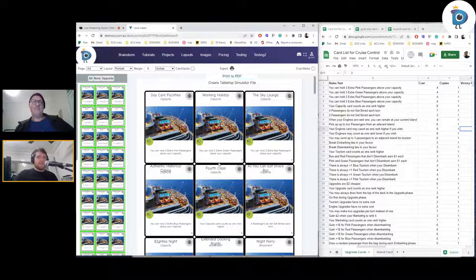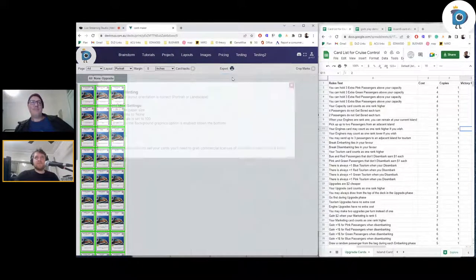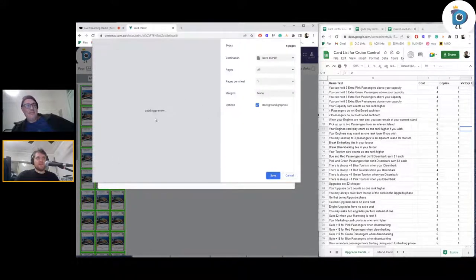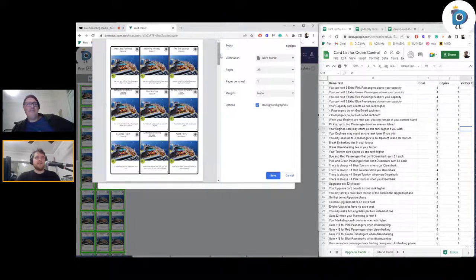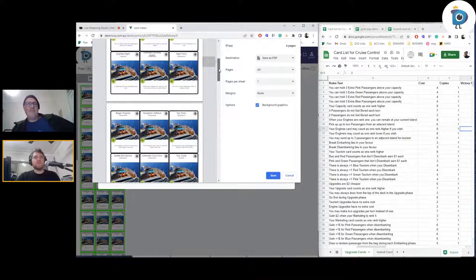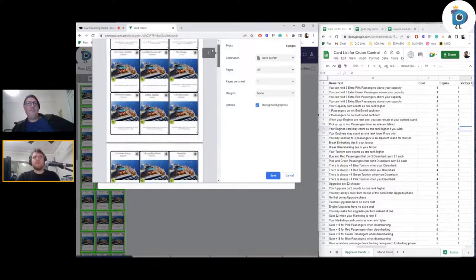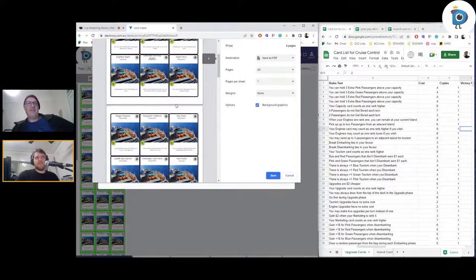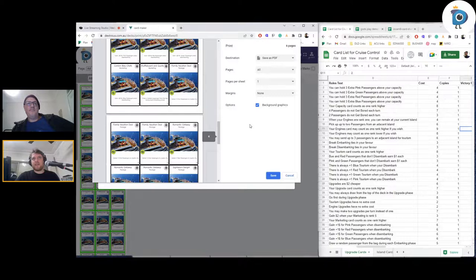Now, just a little note here. If you have a gigantic deck, this preview screen here, see this loading preview? I tested this on a 1,000 card deck the other day, and it took like 3 minutes to load because Chrome is actually downloading every image and rendering it all as separate little images for your PDF. So just a little note, if you have a big deck, it can take a minute or two, but then this is done.